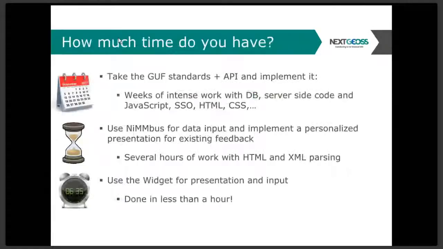Okay, how much time do you have? Because there are several ways of implementing this. So maybe we can stop here and see if there is any question in the audience.